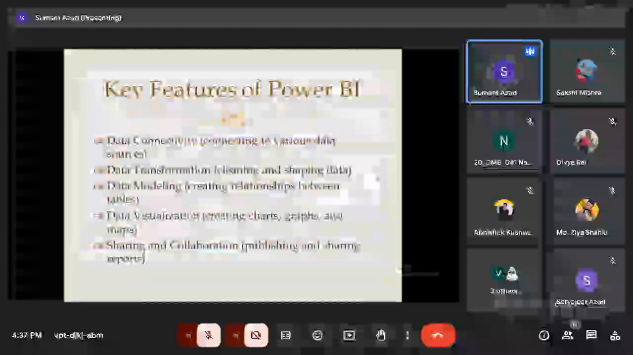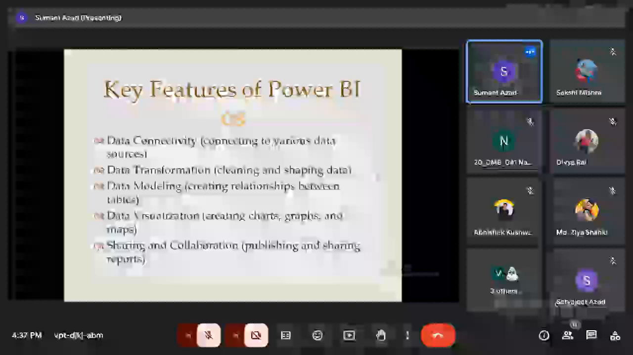So, key features: why Power BI is needed. After explaining this little bit of information or theory part, I will walk you through the practical part, how we work on Power BI tools. I will give you a glimpse of that, and I will perform different tasks over it. So why do we need Power BI? What are the key features of Power BI?